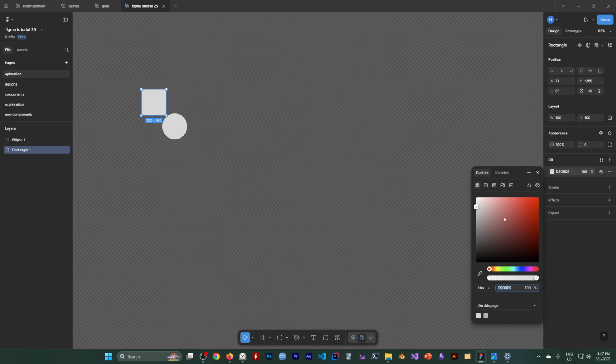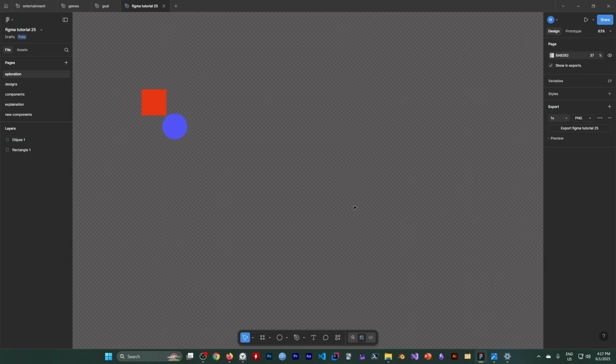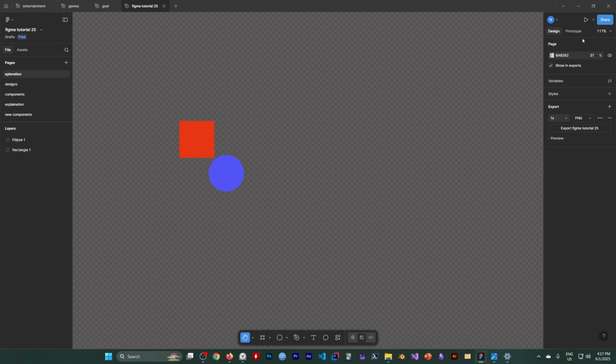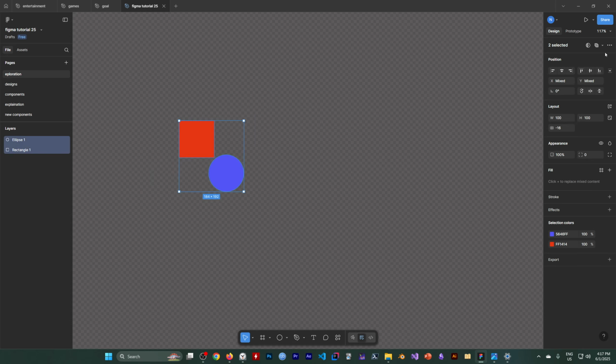So I'm gonna change the color real quick of these two objects. So now let's look at the Boolean operations. Let me just select two shapes. Whenever you select two or more shapes, you get the option for the Boolean operations. There are actually 5 Boolean operations here, I think, but we're gonna look at the top 4: union, subtract, intersect, exclude.